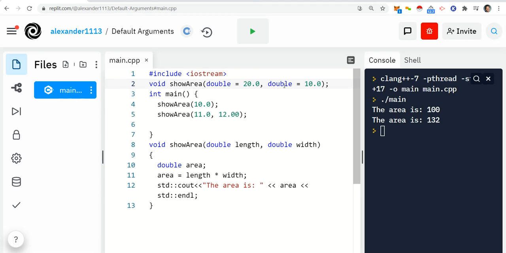Great. So this should get you started, and if you ever have the need to write any function that has a default value, then you know what to do.